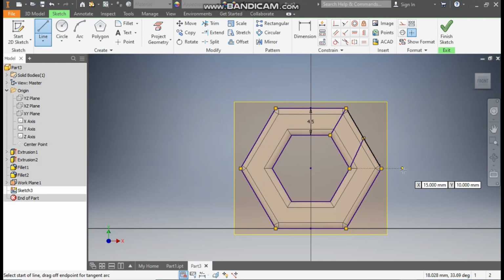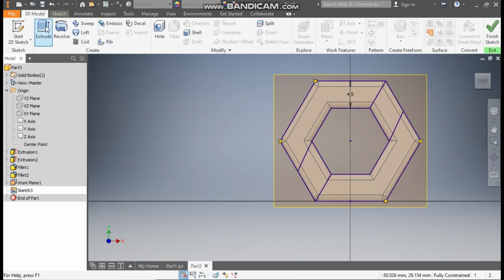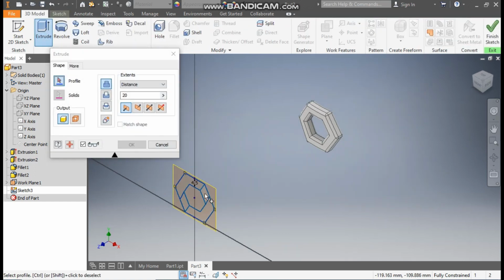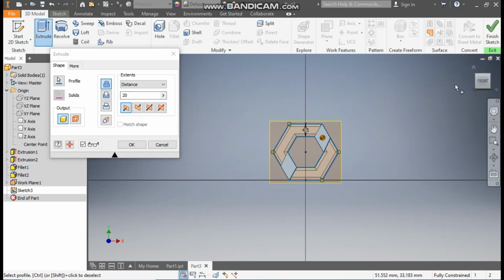Similarly, we'll do to the other side. From here, we'll select the center point of this outer edge, and from here we'll select this corner edge. OK, and escape. Now go to 3D model, extrude. We'll extrude only these inner profiles. OK, the diamond profiles like this.